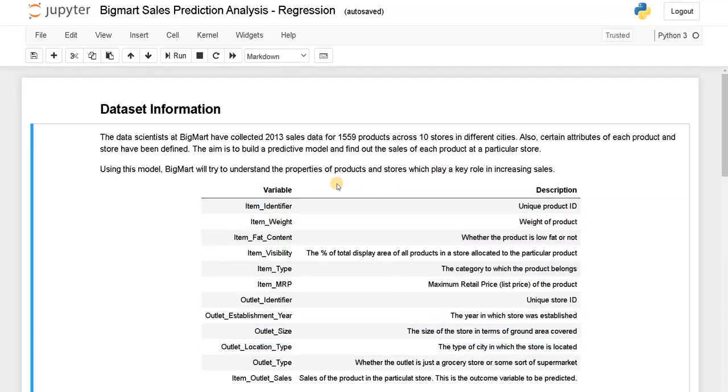In this dataset, we have a total of 12 attributes. 11 are input attributes and the remaining one is the output attribute, that is item outlet sales. Here the item identifier is a unique product ID. For item weight, we have the weight of products in terms of grams. For the fat content, we have a category type, like low fat, high fat. Item visibility is the percentage of total area displayed in the particular store.